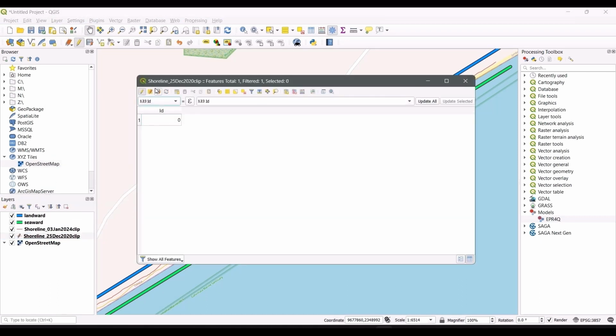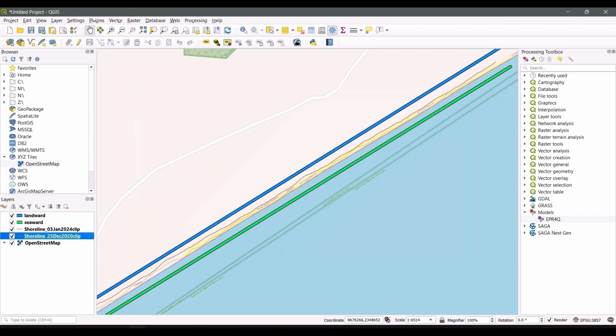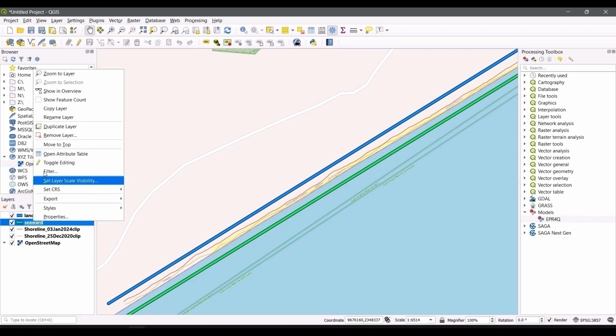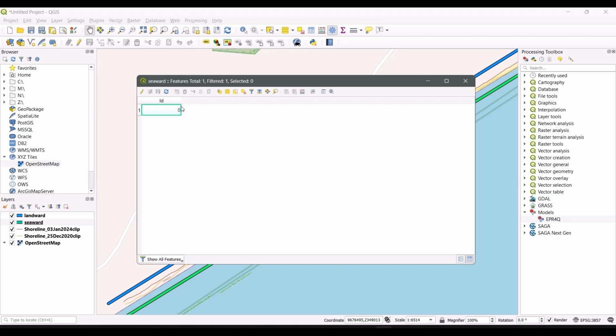This is again an important step. Let me fast forward it. I have already done these steps, and now all my 4 layers have only one attribute, which is ID with a value of 0.